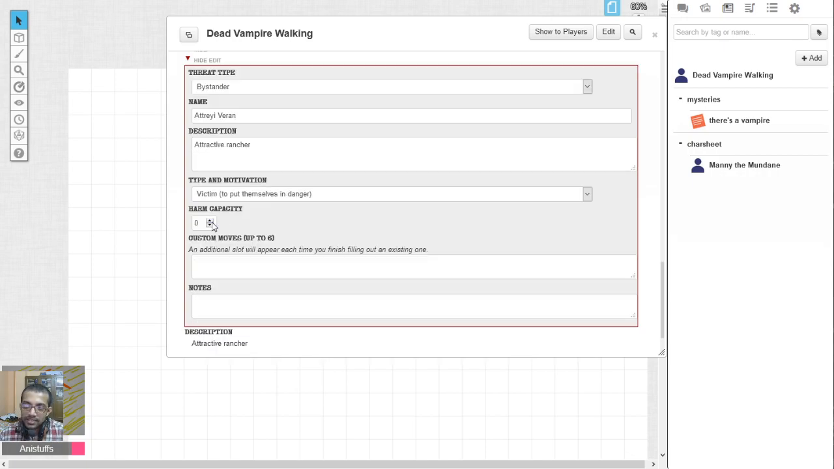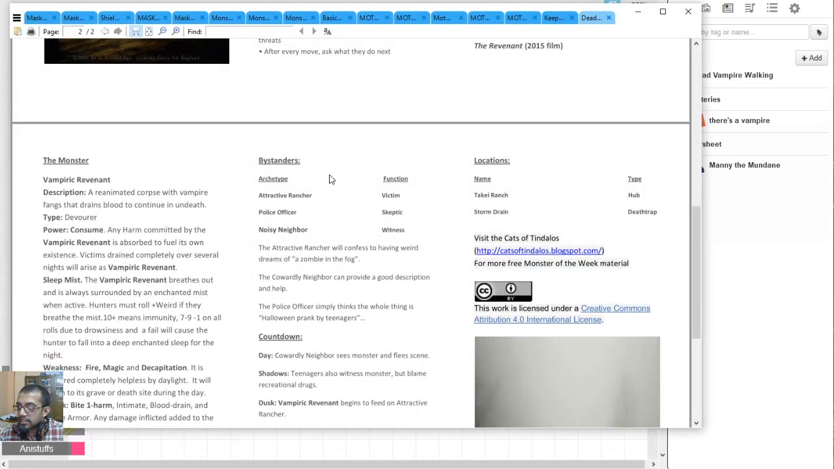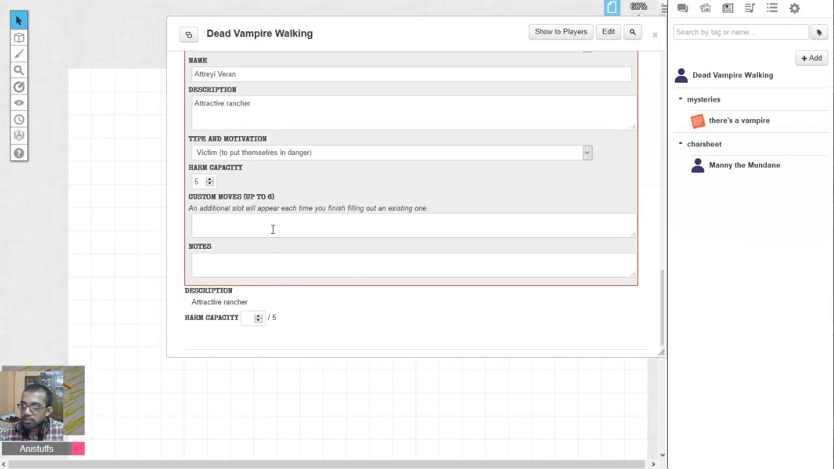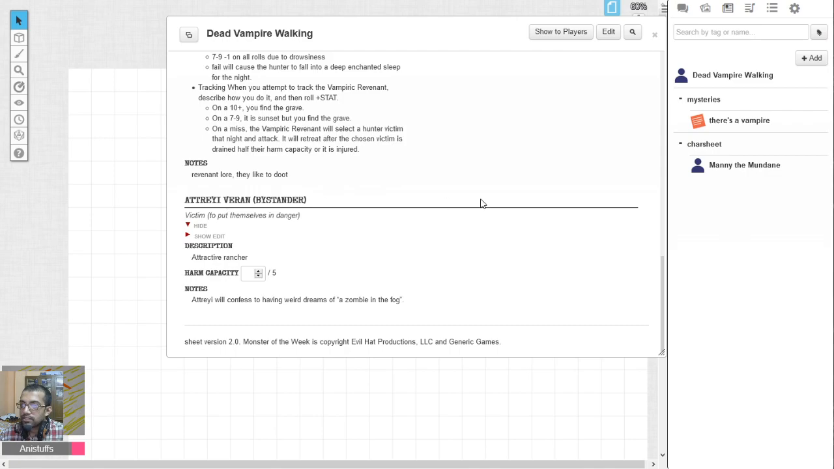Victim. Harm capacity. So this is just a regular. Normally, you can justify that hunters default have 7 harm, 7 HP basically. You can justify that maybe humans have lower baseline, or you can just justify, well, my hunters are badasses, they have more. So let's just give this boy 5. Cool. So no custom move, but there is an information. Atri will confess to having weird dreams of a zombie in the fog. All right, that's a note. Brilliant. Wonderful. We have Atri Varen.